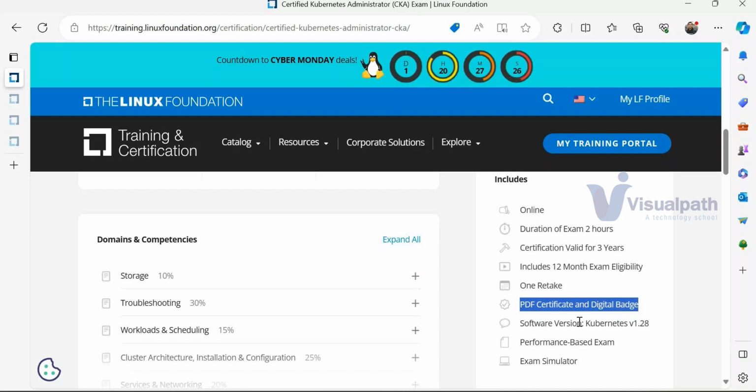Software version, this is the Kubernetes version 1.28, right? Basically, the base version is 1.2, and then they keep on changing. So 8 means the 8th month, so it was updated at the end of August. So that is the version which we have. They change slightly, not much. The base version is still 1.2.